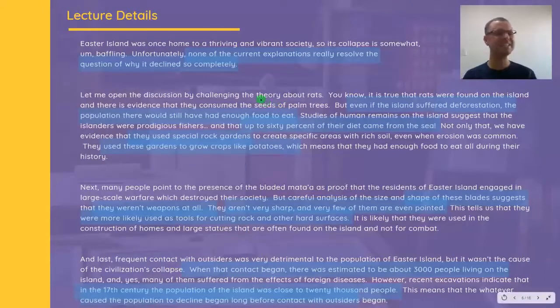Now, as far as the lecture goes, you're not really listening for the first sentence of each paragraph. The first sentence is usually just going to be the lecturer saying, "No, that's wrong." Instead, you're looking for some of the details that come a little bit later. And if you pause the video, you can see which details I thought were important in this lecture.